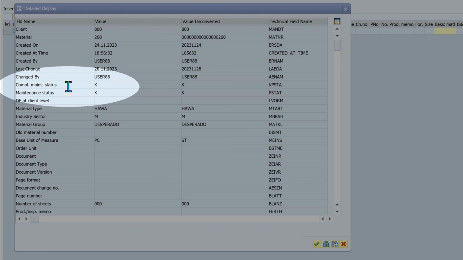For this material, we have now only maintained the basic data view, and this letter K here indicates exactly this fact. If we, for example, maintain in the next steps the purchasing view, here additionally the letter E will show up.